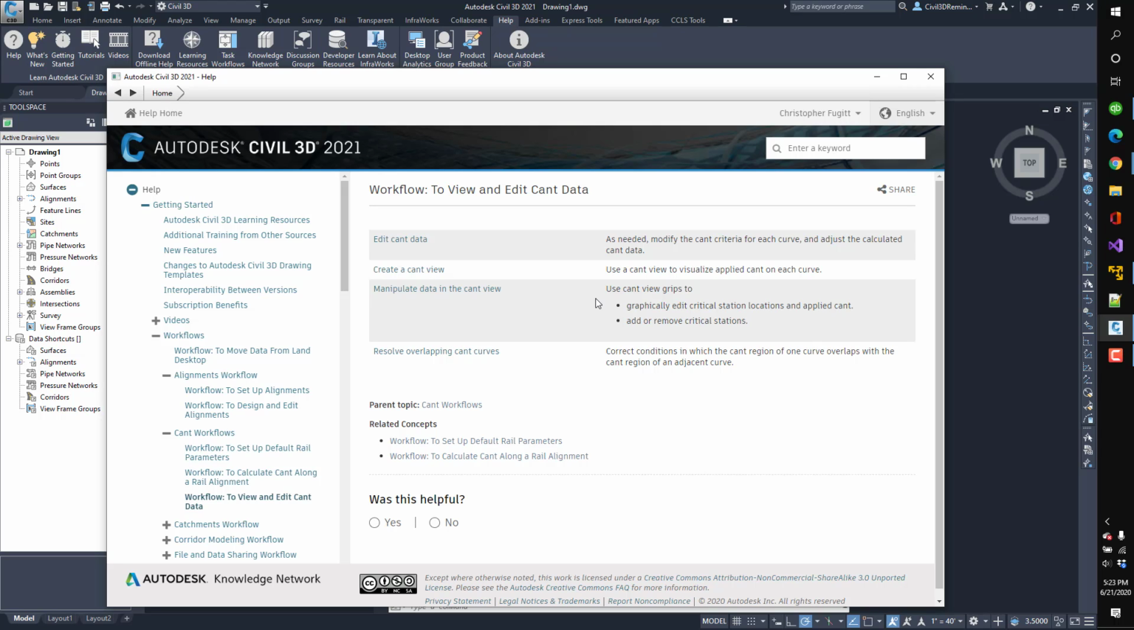Add or remove critical stations. Resolve overlapping Kant curves. Correct conditions in which the Kant region of one curve overlaps the Kant region of an adjacent curve.